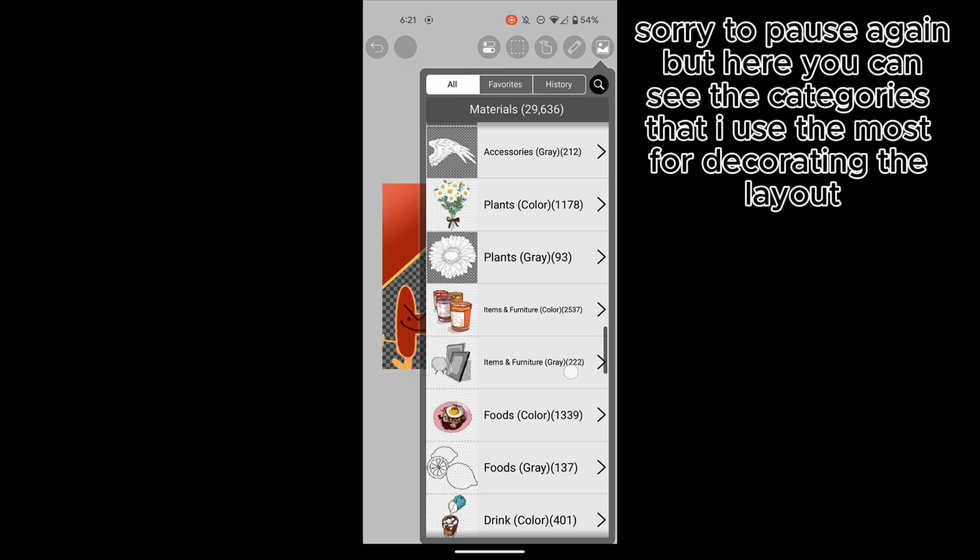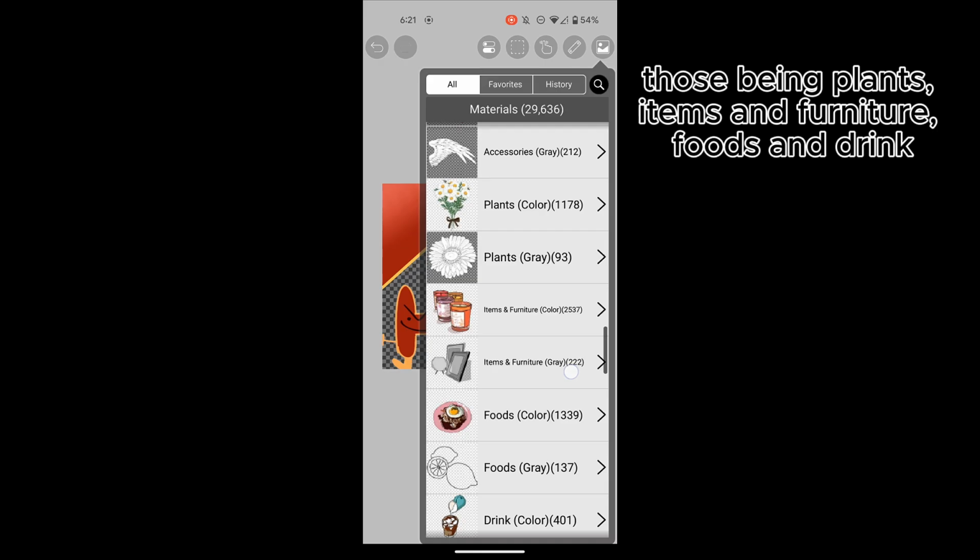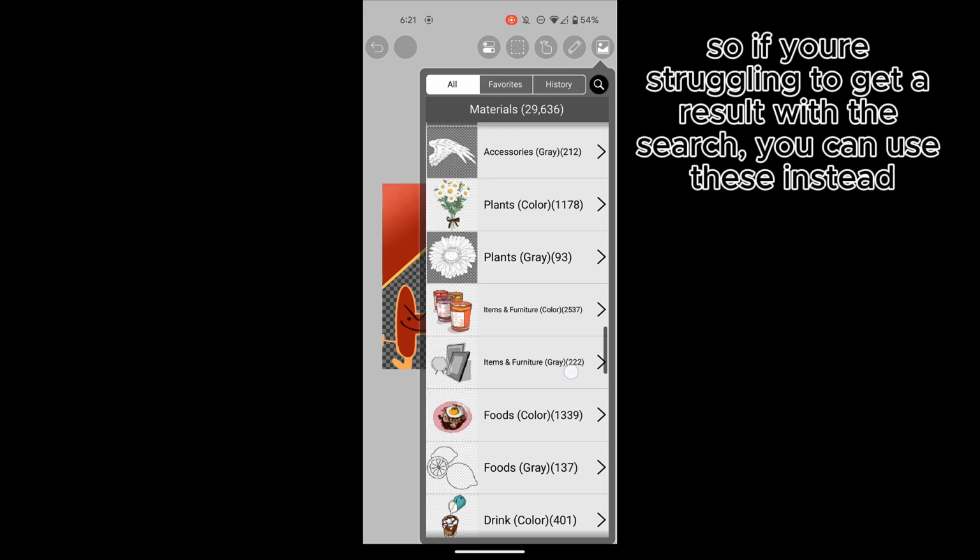Sorry to pause again, but here you can see the categories that I use the most for decorating the layout, those being plants, items and furniture, foods and drink. So if you're struggling to get a result with the search, you can use these instead.